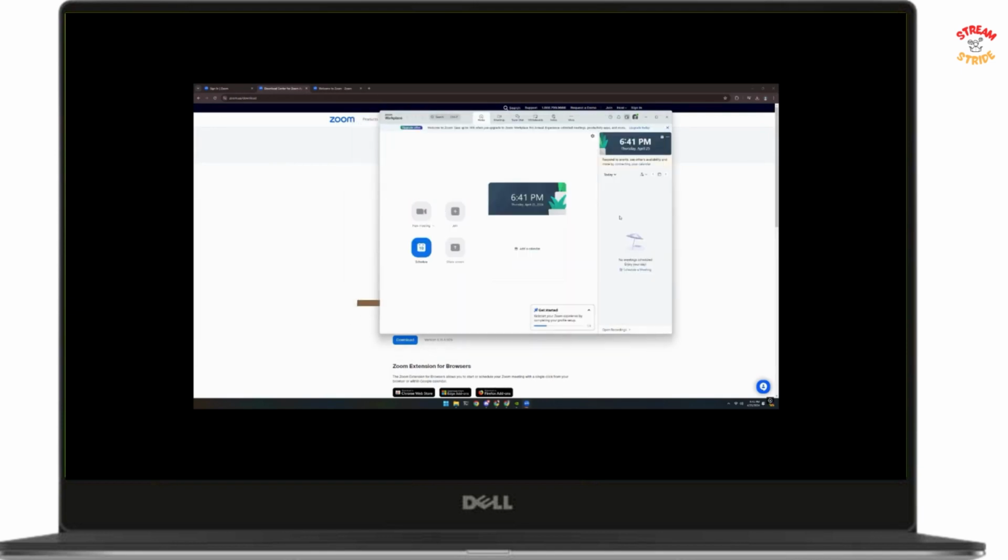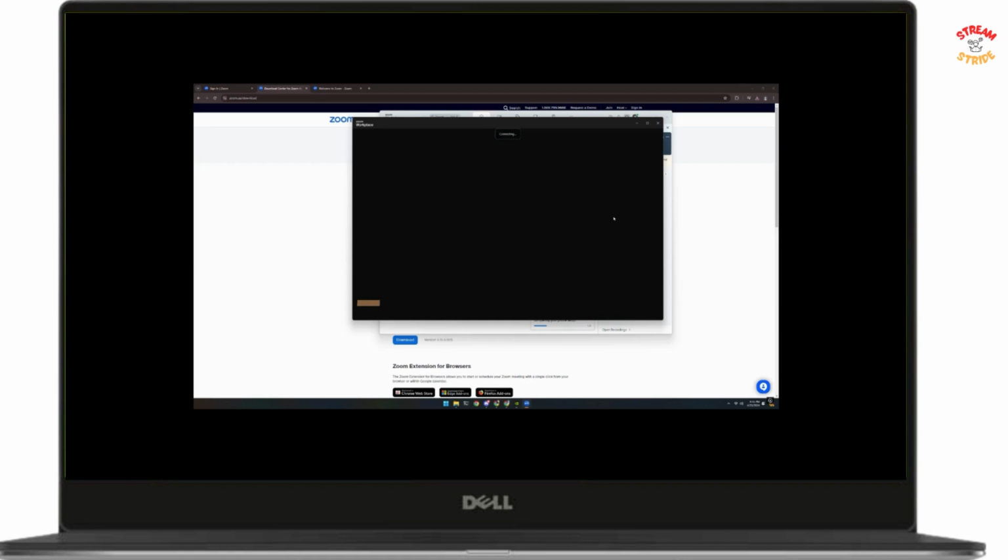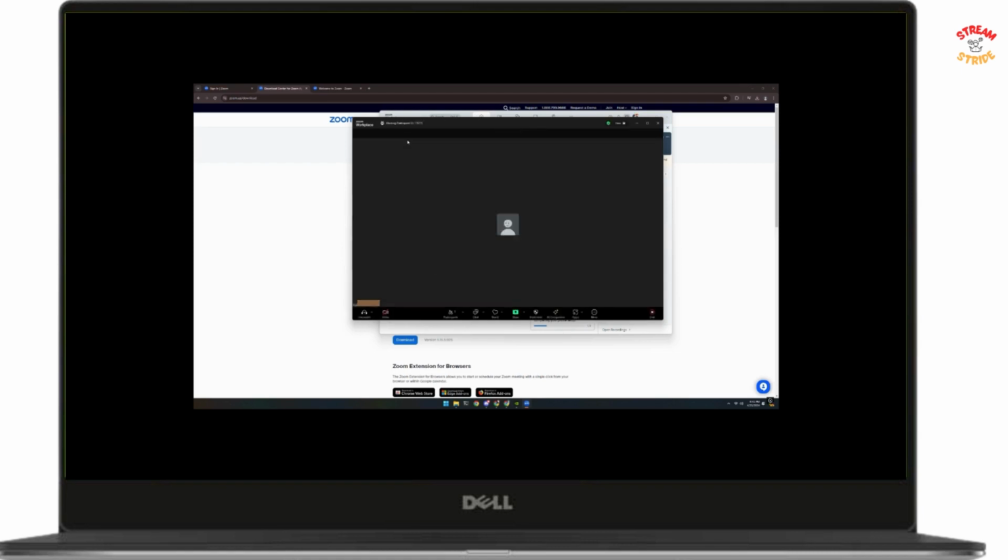Then click on new meeting again to open a new meeting. And as you can see, your microphone works fine in this new Zoom. I'm connected, and there is microphone settings as well.